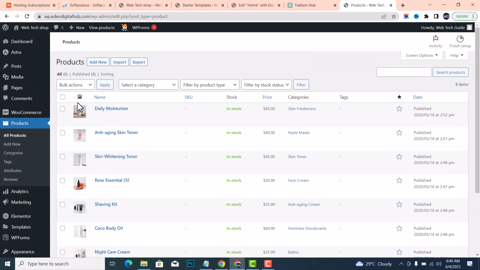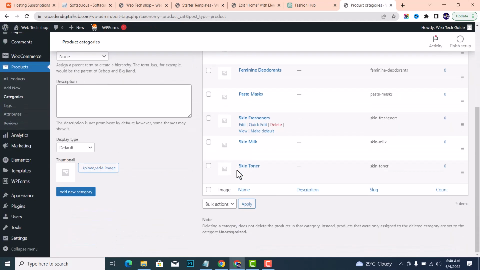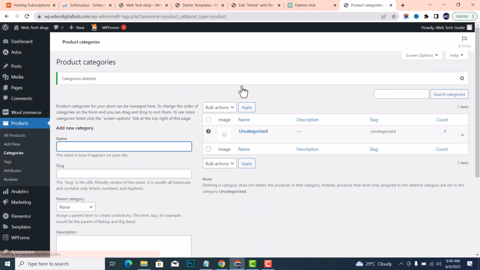First thing we're going to do is delete those products and their categories. Then we are going to create new categories and new products. So just select them in bulk and click on move to trash and apply. All right, so let us delete the categories too. Click on categories and you can see these demo categories. Select them in bulk and delete, then click on apply.